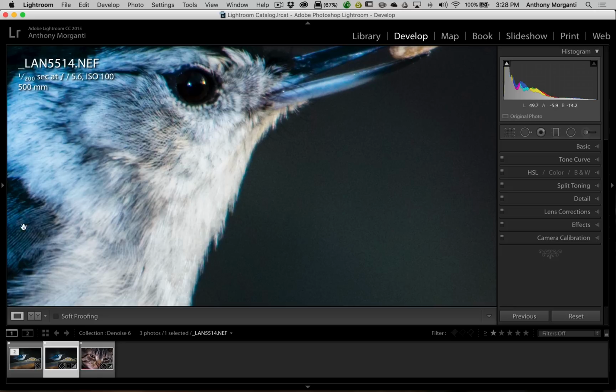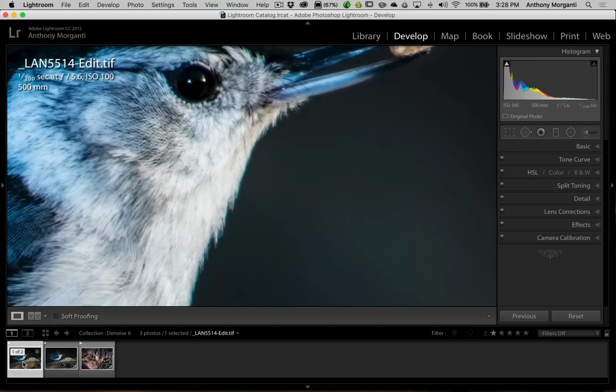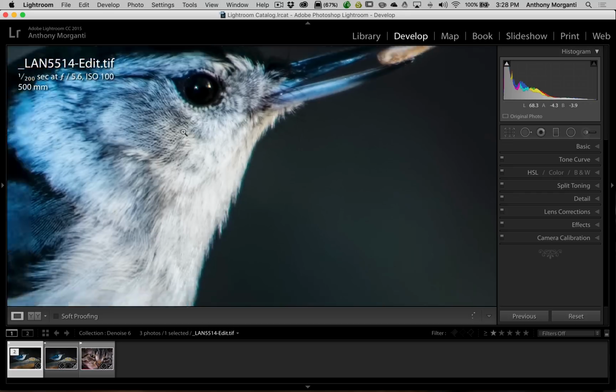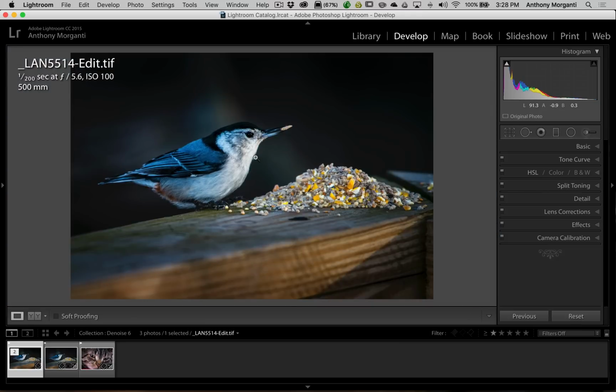Now look at the detail in the feathers. This is the raw file, and this is the processed image with the noise reduced. You can see we really didn't lose any detail. So I'm really happy with the processing that Denoise did on this image.